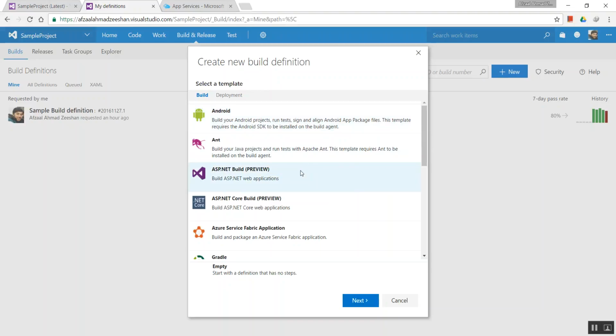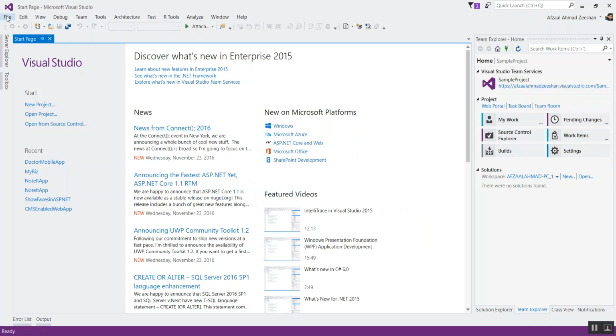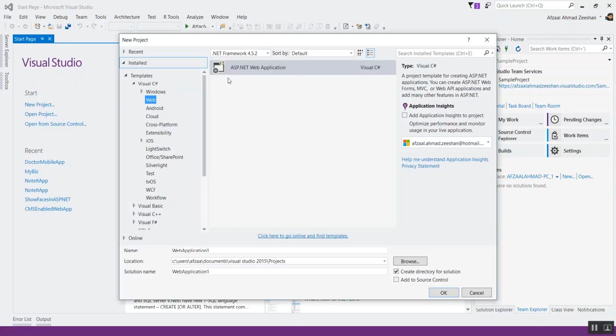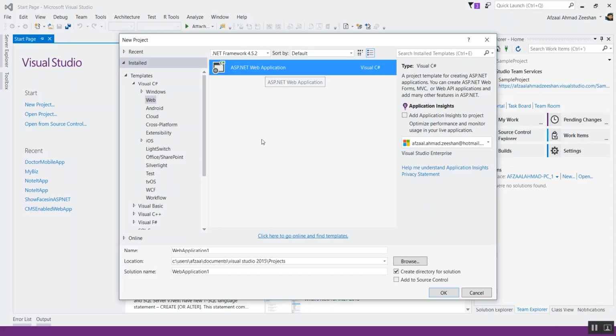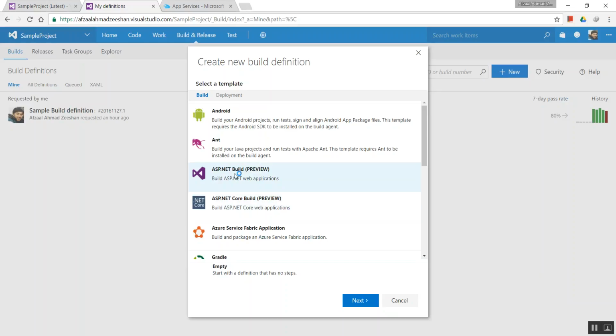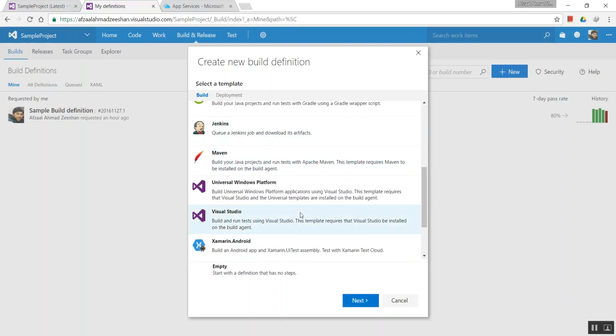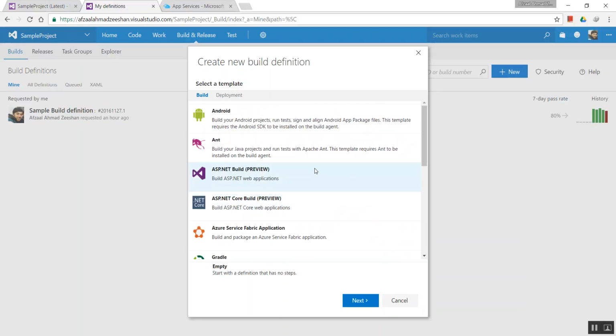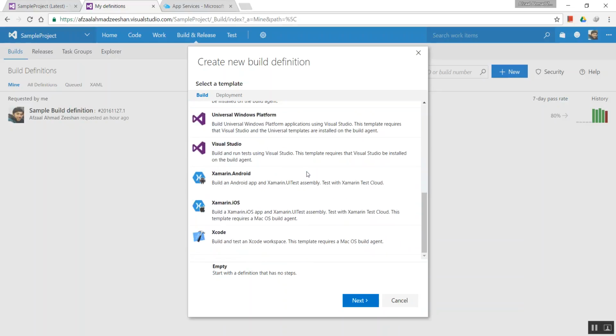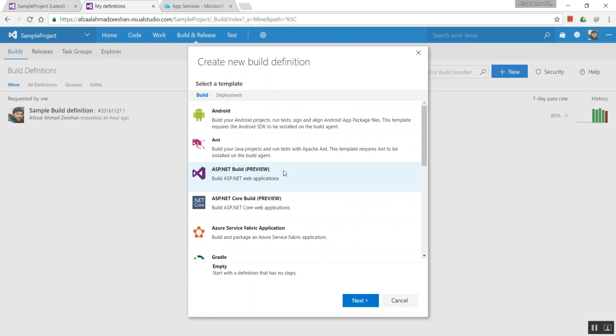Since we need an ASP.NET application, we will go ahead with ASP.NET build, not ASP.NET Core build, because I'm not having ASP.NET Core installed on this laptop. And as you can see, it has only ASP.NET web application, not the other one. That is why we need to select this one, not this one. On the other hand, you can select any of these as well. Like I had already mentioned in my previous videos, what all of these are for. So if you don't know what they are, you can check my previous videos. They are live.